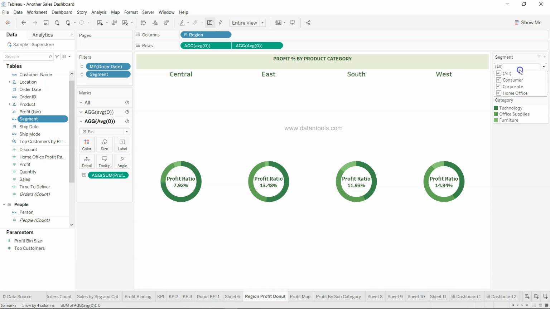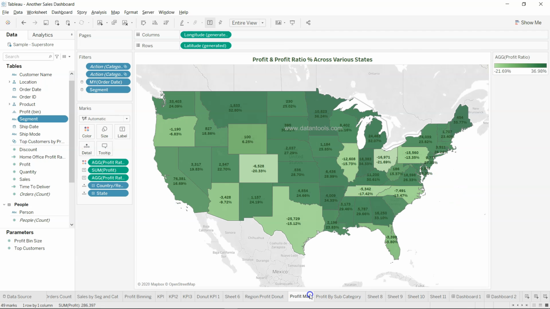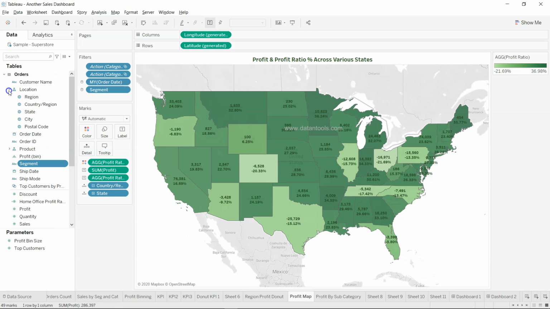And if you'll see, these are the segment filter, which I'm using in the dashboard. Now, second is the profit map. And in the profit map, it's a simple map that I have created based on the state. So if you will see, the state is present in the location hierarchy.